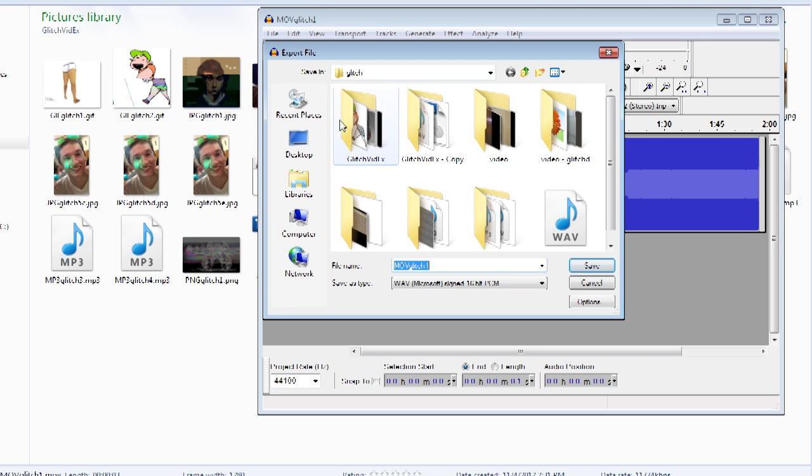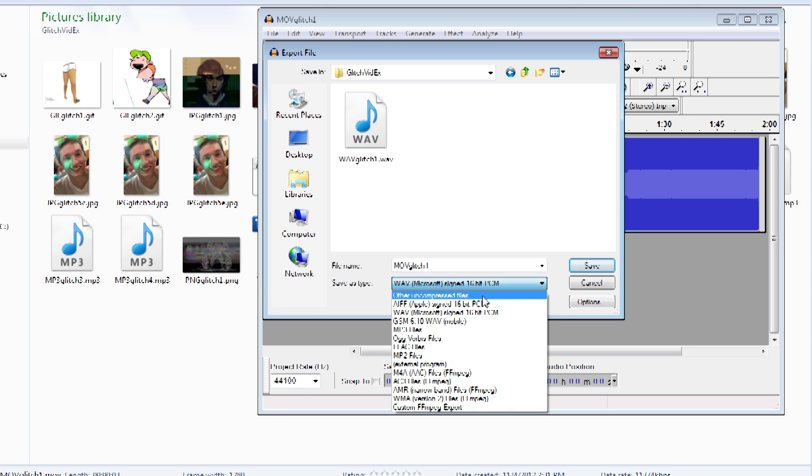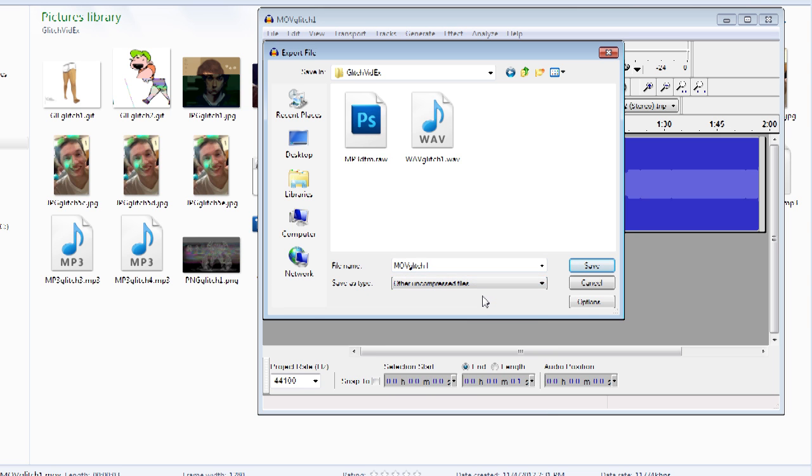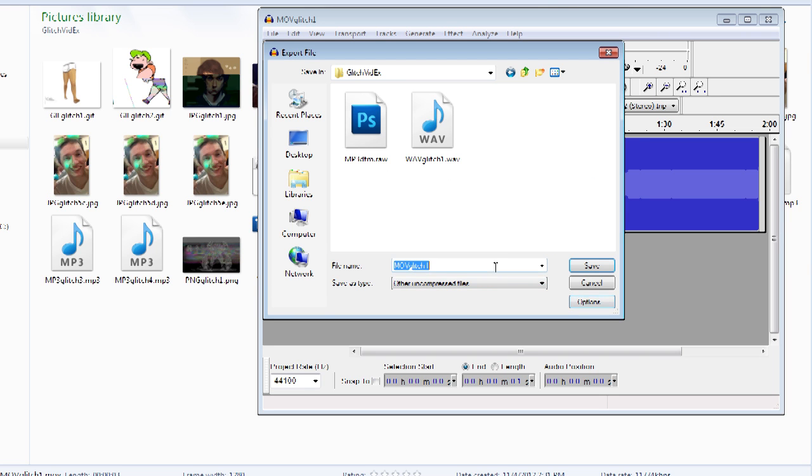So where's my thing? Here it is. Okay, so we're going to export it, and we're going to make sure we export it as an uncompressed file, because once again, we want it to be raw data. And our options are raw. That's what we want our header to be, which is headerless. So it's not going to give any new headers, and our encoding has to match what we imported as. So we're going to do A-law. Okay, now this will import it as just a default. It will be a RAW file, a raw file.